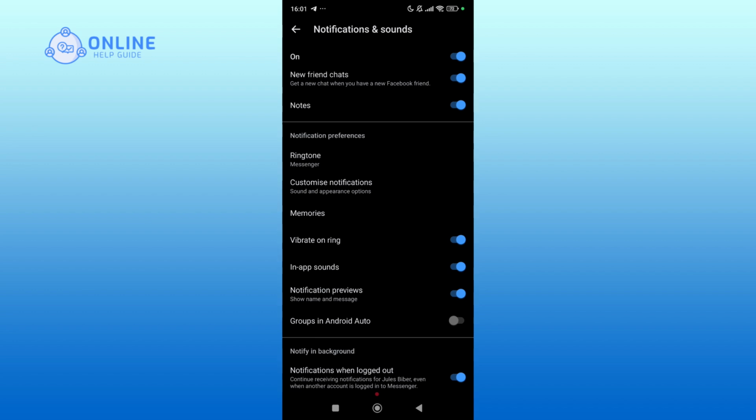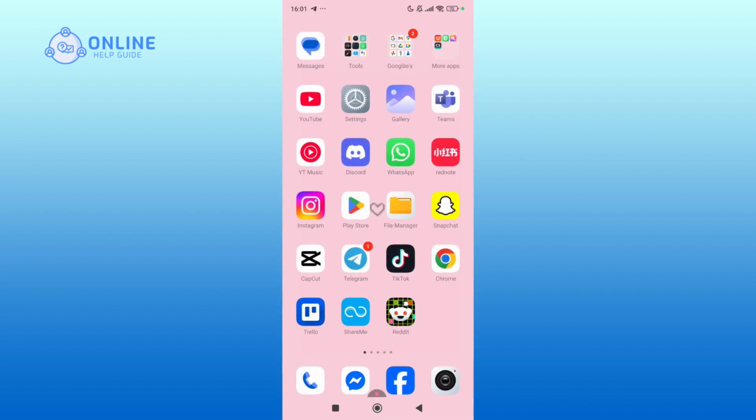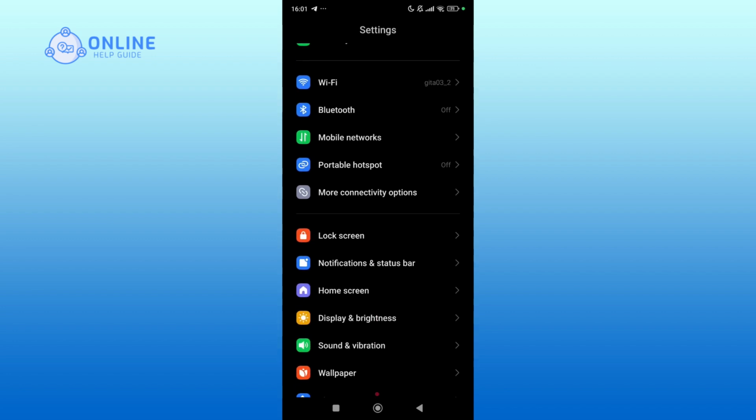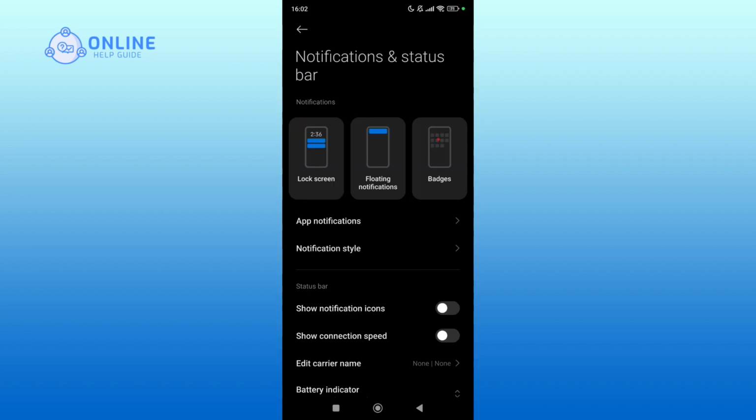Once you have enabled the notification preview, go back to your home screen and open the Settings app on a device. Furthermore, find and tap on the notification and status bar. In this section, toggle the switch next to Show Notification icon. This will ensure that an icon appears in your status bar whenever a new notification, such as unsent messages, arrives.